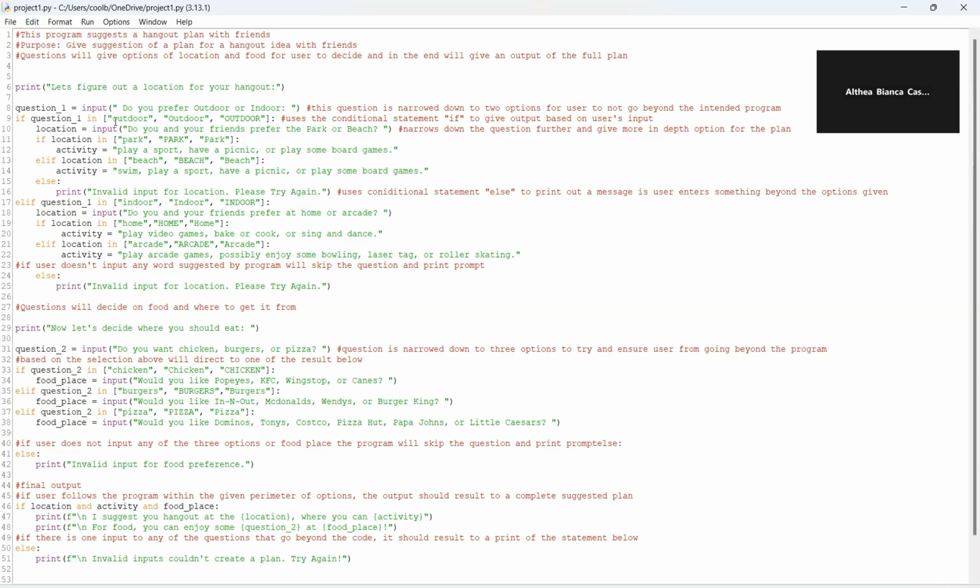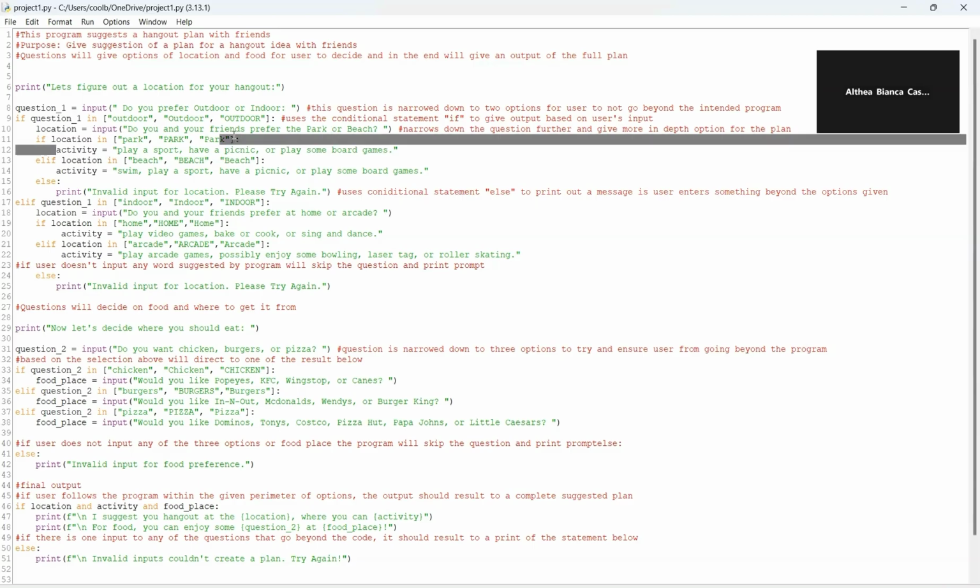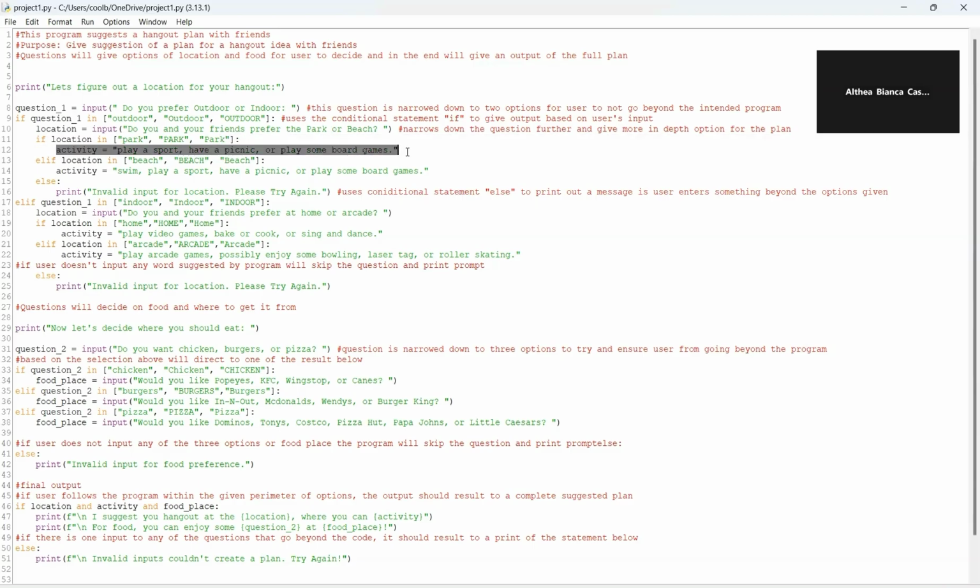For example, in this case, if the user chooses to input outdoors as their option, they would be led into picking between a park or the beach. And if users input one of these options, they are then directed into a follow-up question. I mean, the program will then save the corresponding response for the option for later output results.